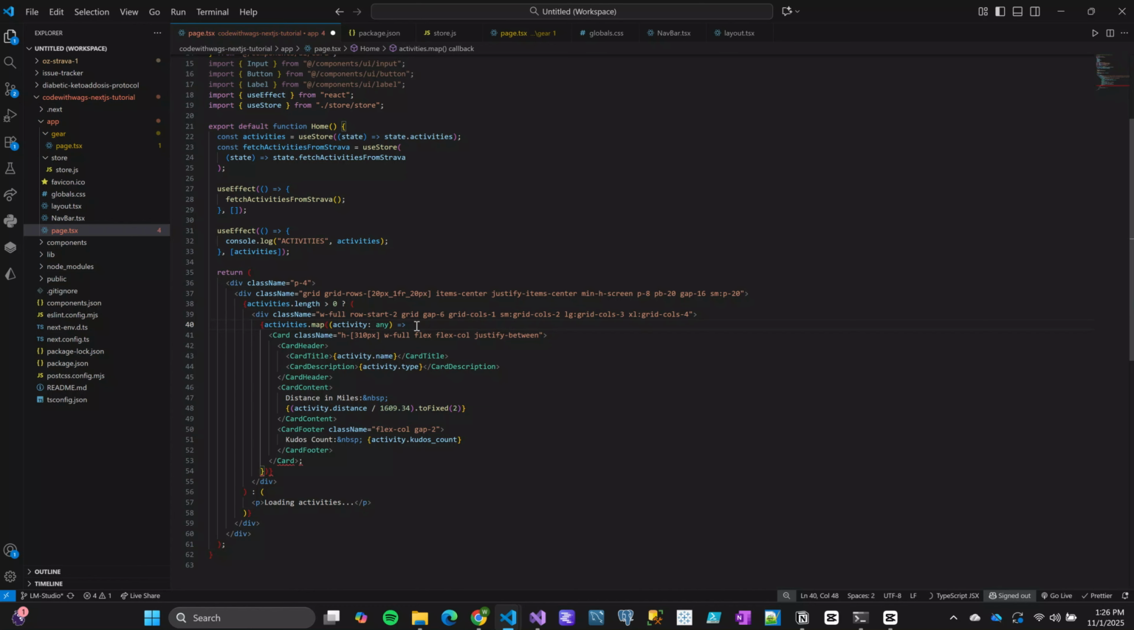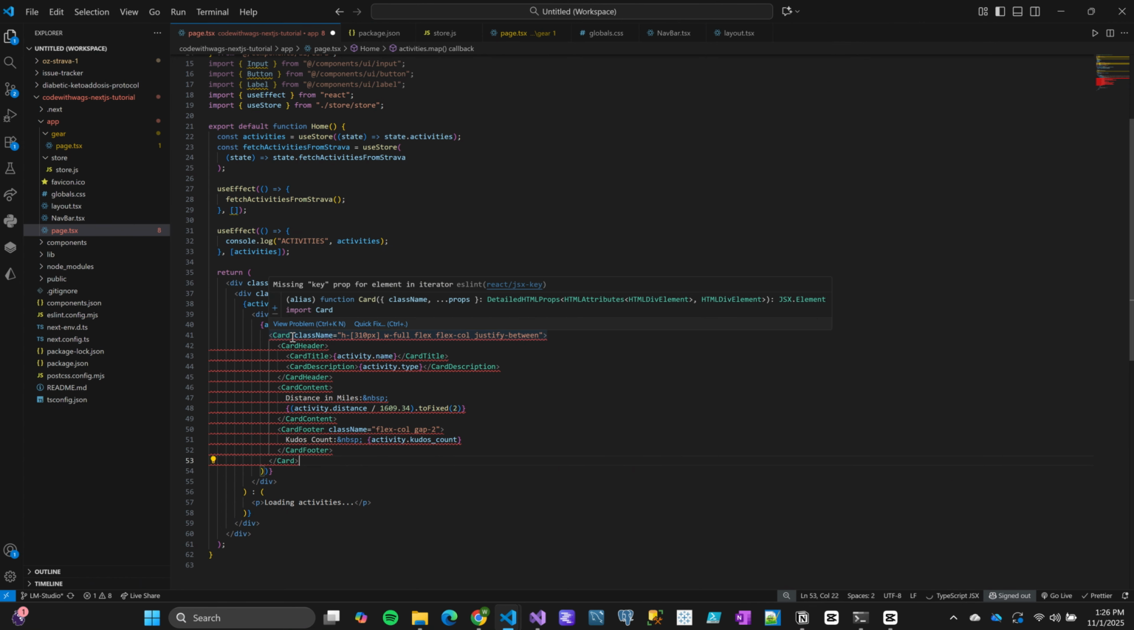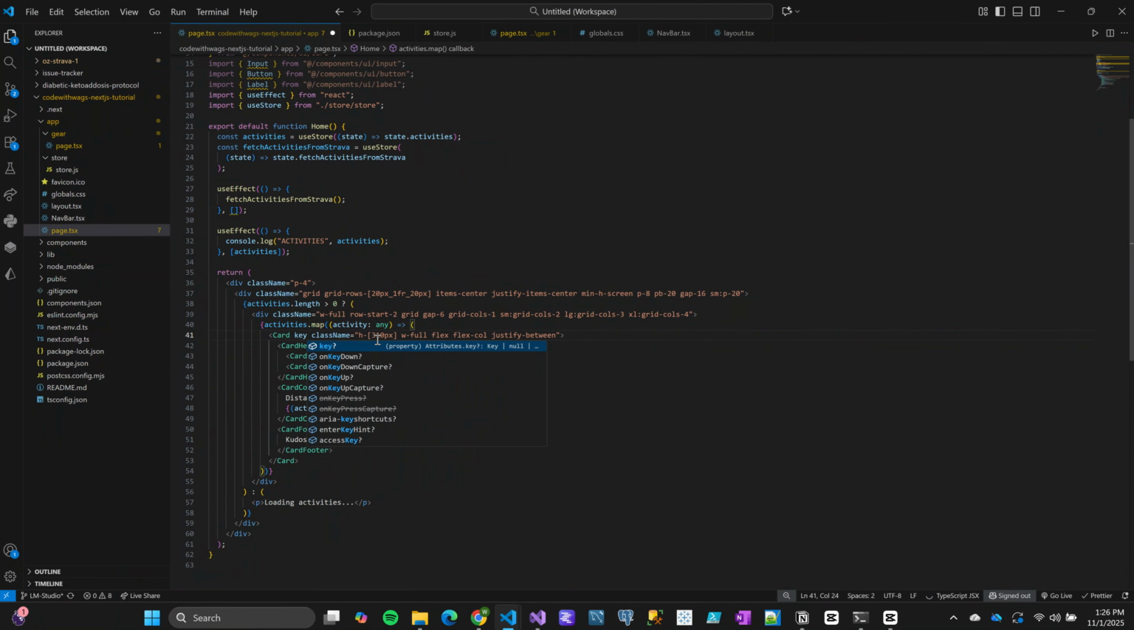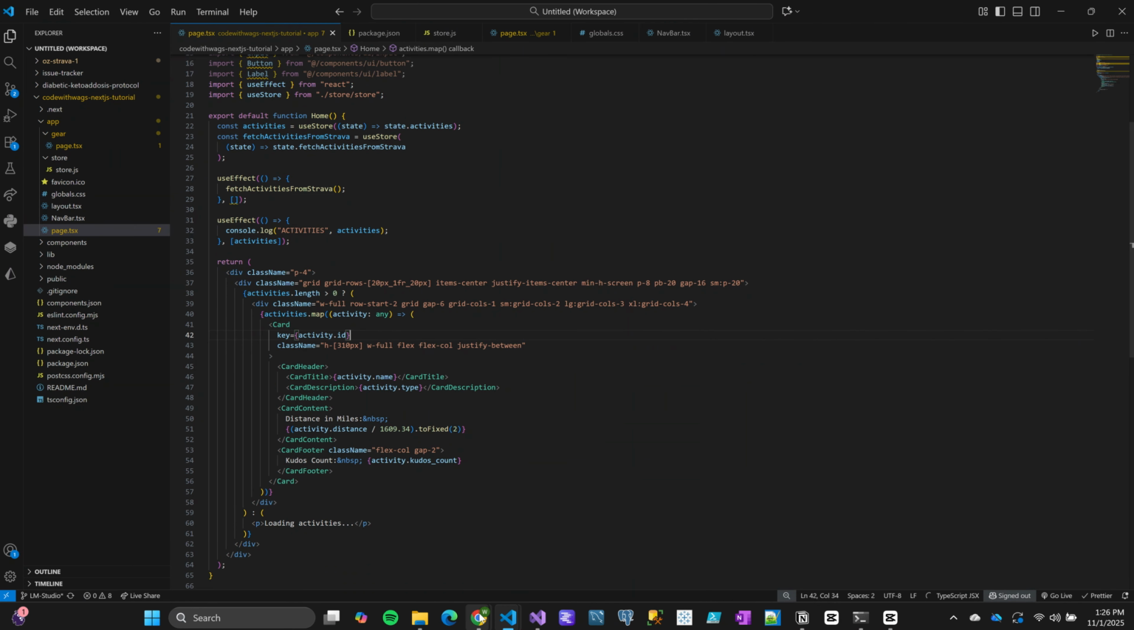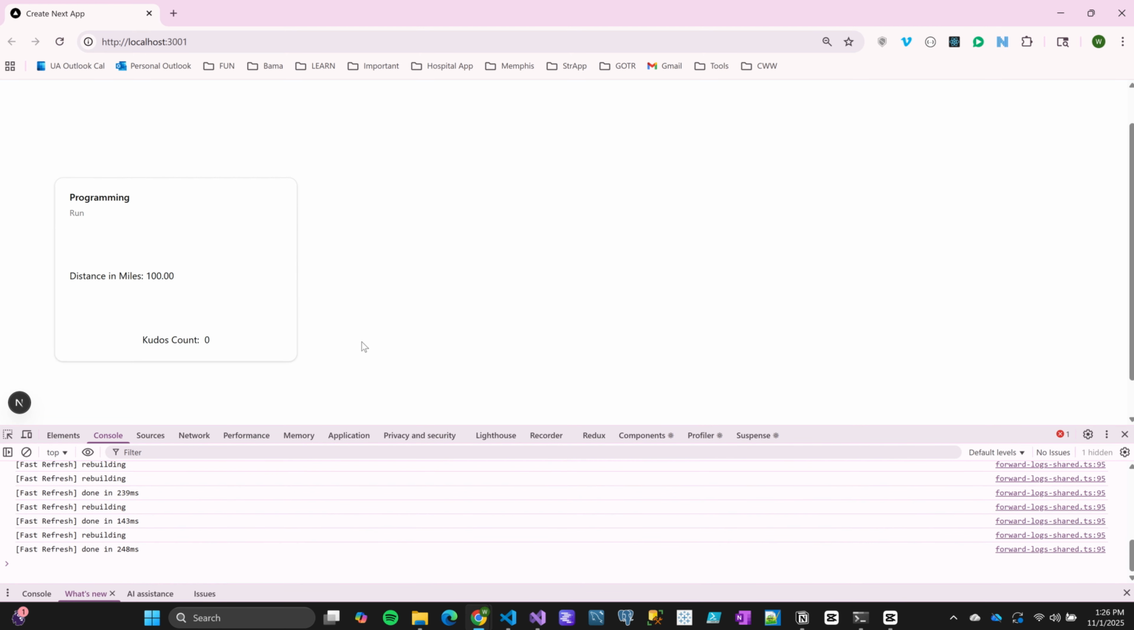And one more quick change we need to make. We need to change these brackets to parentheses because we're just returning the HTML. And we need to give each card a key as an identifier since we are mapping it from the activity. And I'll just set it to the activity ID. And now we can go ahead and check back in locally. And there we go. We've got our nav bar and our dashboard with our activities. And this one's 100 miles.